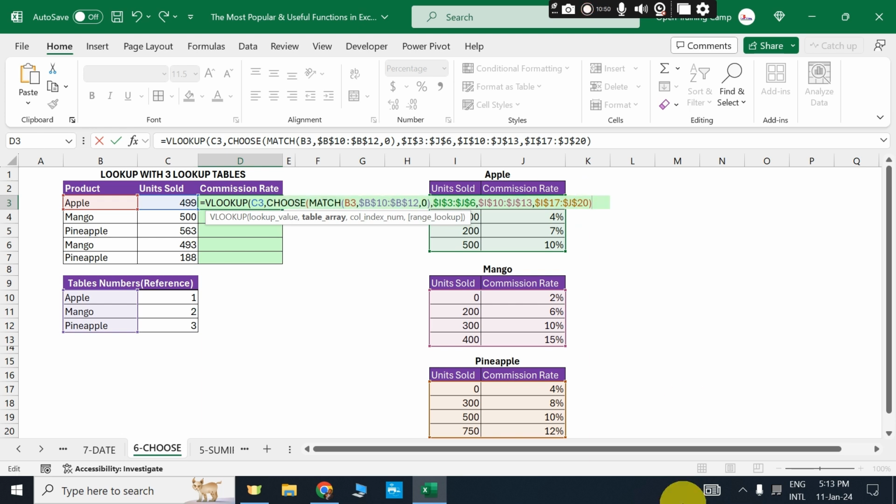And at the end I will say comma, and for the column index number, I'm interested in returning from the second column, because I know the VLOOKUP is defaulting to approximate match. I may not give the range lookup argument, but in case you wanted to be precise, you can come in here and say TRUE for approximate match and close off the VLOOKUP from here.